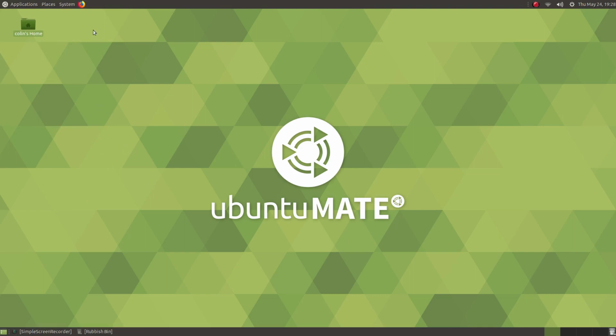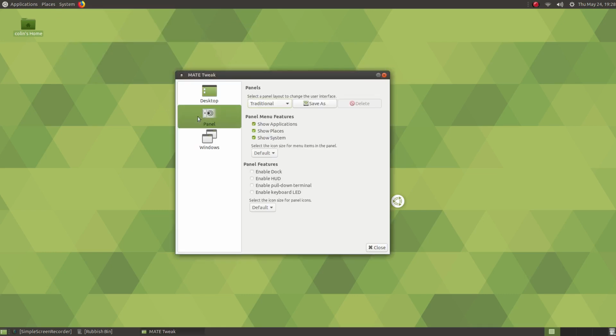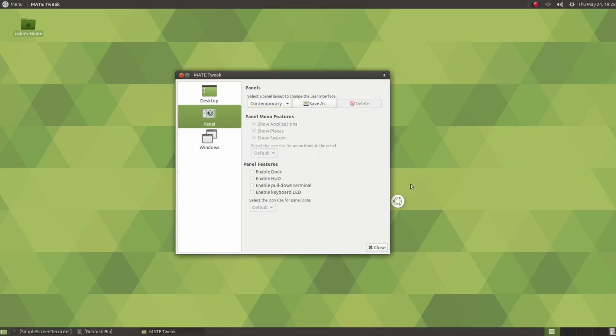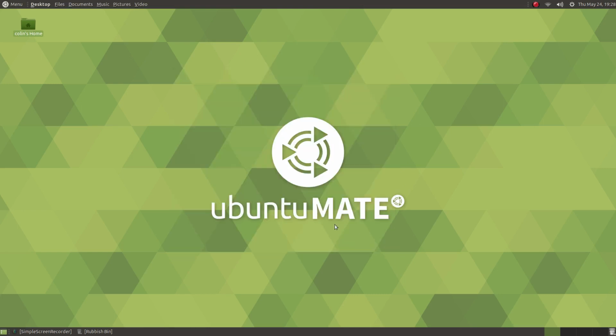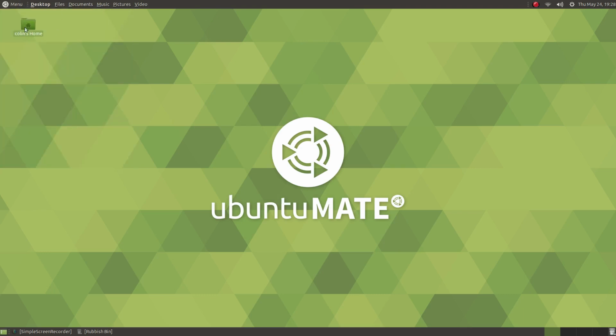So what we're looking at here, and I think I closed down the Mate Tweak. Yep, I closed that down. Panel. So that's the traditional, and it started with the familiar. So not a lot of difference between those two really. What we can look at is the contemporary. Now the contemporary has the brisk menu, and let's have a look.